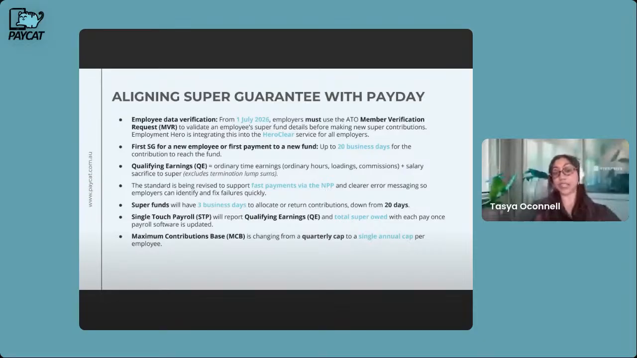Finally, we have the annual maximum contribution base. The maximum contribution base will move from a quarterly calculation to an annual calculation, changing how high income earners are managed. PayCat Payroll will automatically manage these calculations.